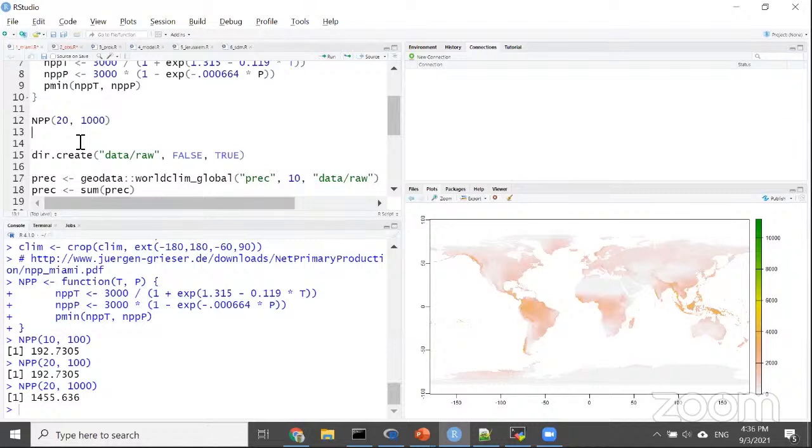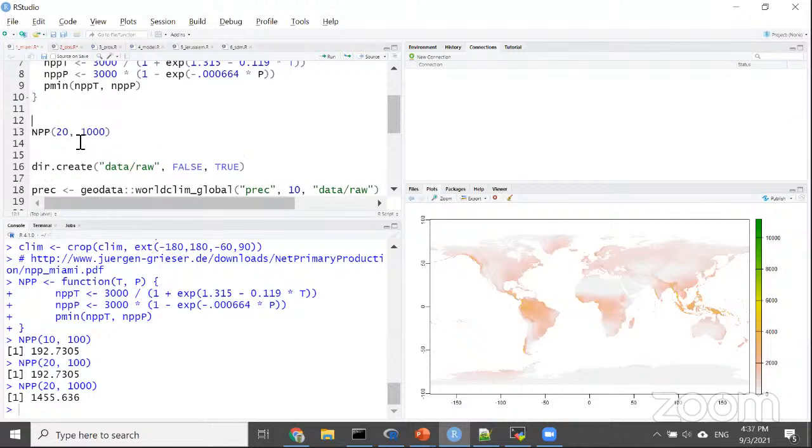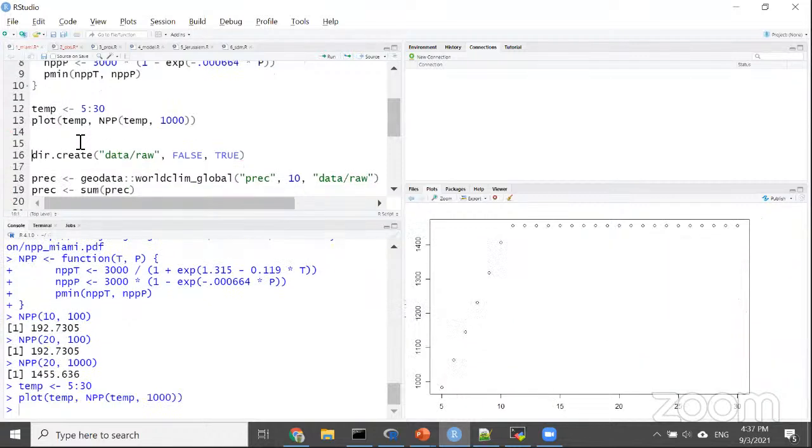The next thing to check is whether your function is vectorized. So let's make a set of temperatures, and let's put that function in there, and let's maybe plot that temperature against the NPP of temperature at 1,000 millimeters of precipitation. Oh, okay. Well, at least it goes up. It's very simple, linear, and it hits a maximum. So apparently, rainfall becomes limiting.